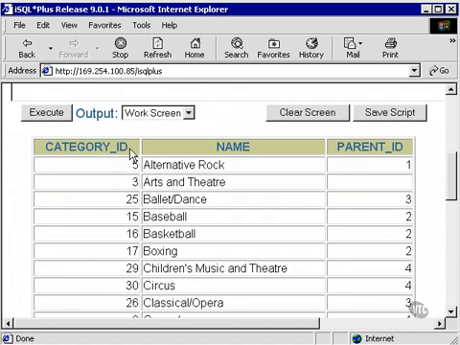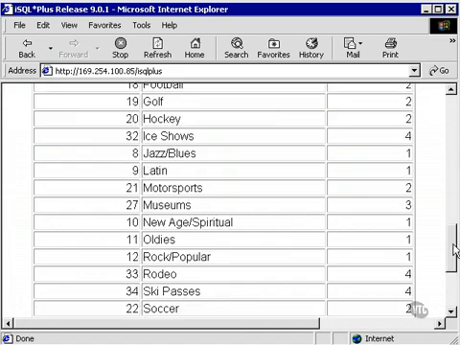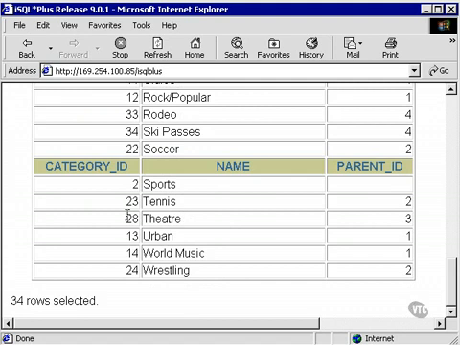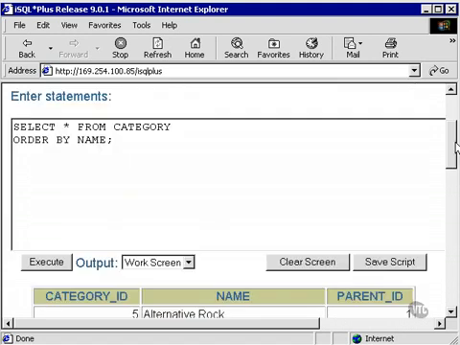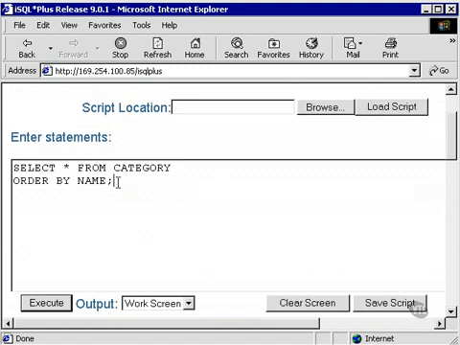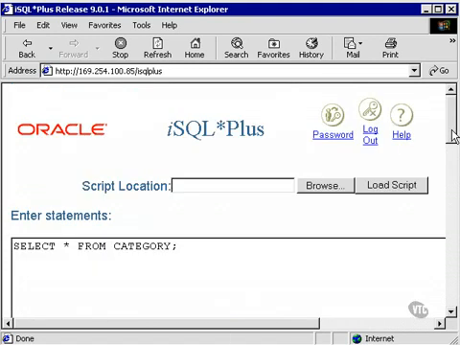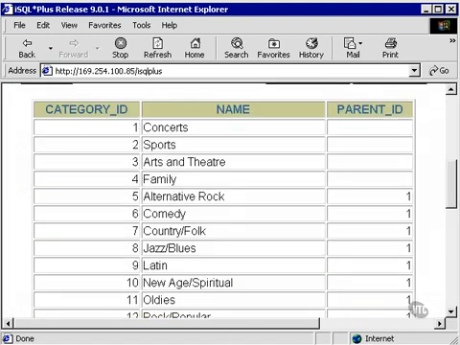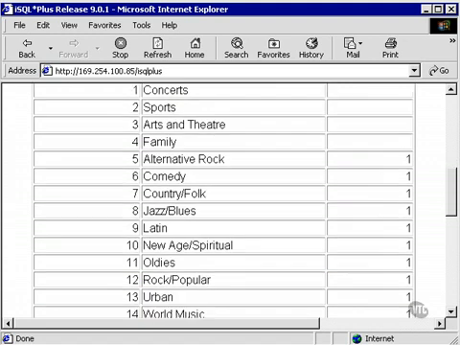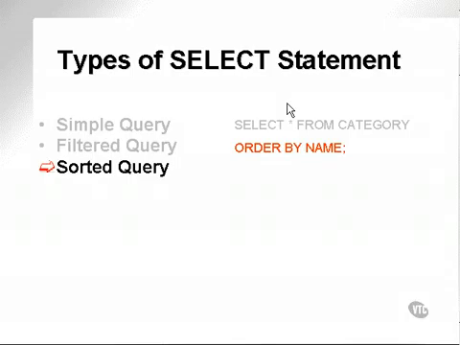Note the category ID. This is a sequence number. The order in which they were generated would be the order of the numbers of the category IDs. So if we were to just list this table without the order clause, it would be in a totally different order. So let's execute that and demonstrate it. As you can see, this output is no longer in the order of the name field.